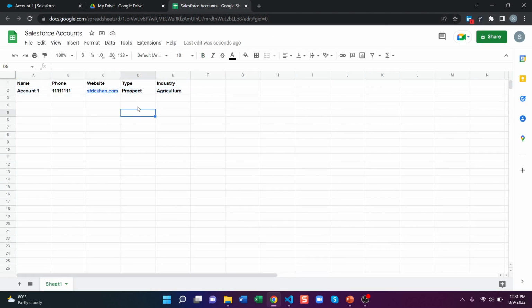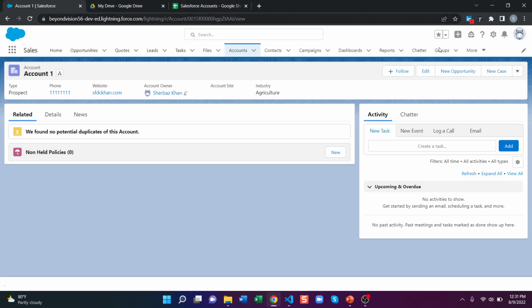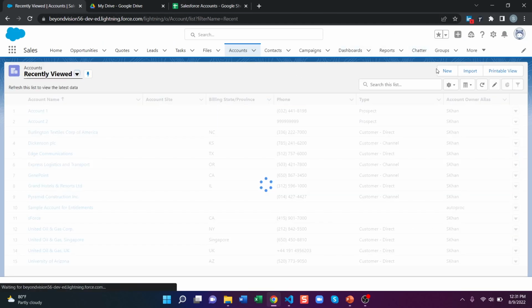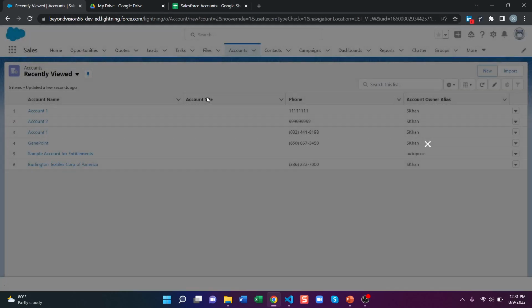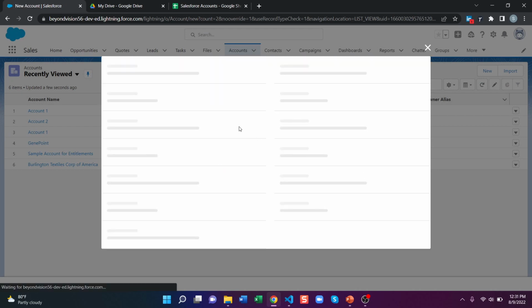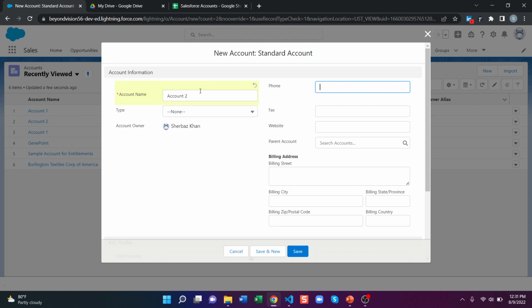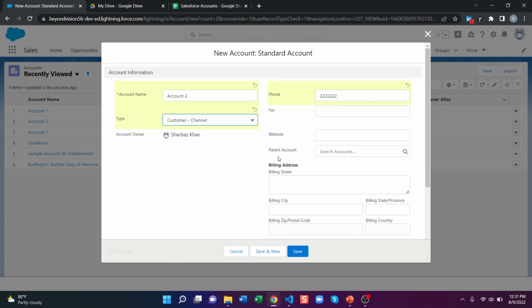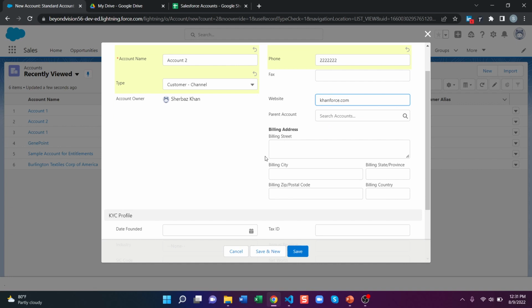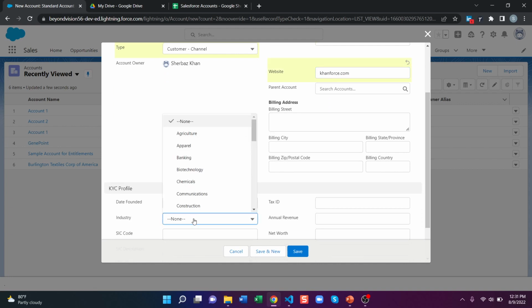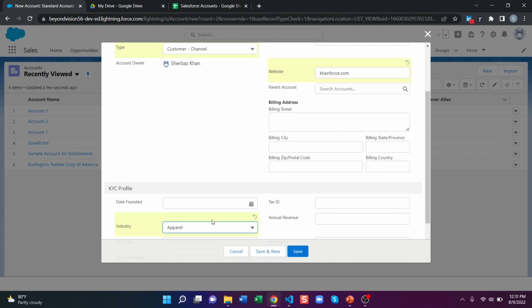How cool is this? Now as you know we are already logged in, so let's create another account just for testing. So this time it should not ask us to log in again. Okay, so this time 22222, and then customer channel, website can be anything. Let's type a different one which I like from hanforce.com, and maybe banking for now.